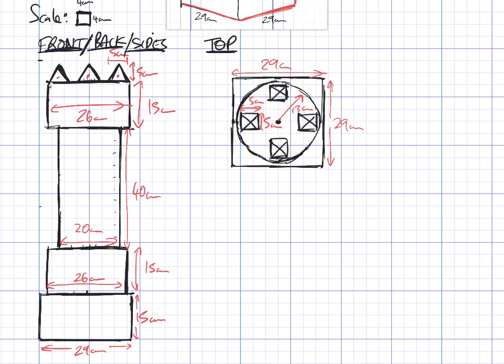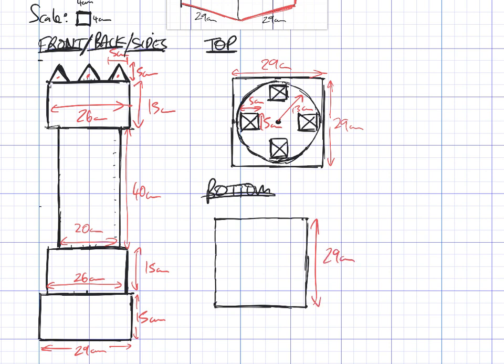Lucky for me, because I was thinking ahead, the only thing that I'm going to be able to see from the bottom is this rectangular prism here. And what does that look like looking from the bottom? It's going to be a square that is 1 2 3 4 5 6 7 1/4 grid squares long. That's what the bottom's going to look like. So what are the dimensions? 29 centimeters by 29 centimeters.